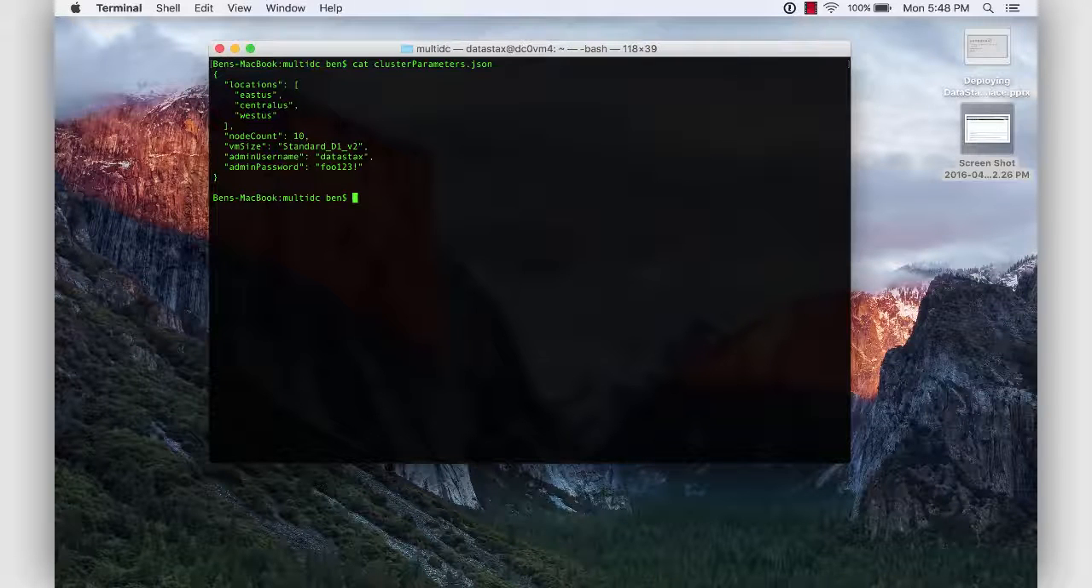So if I want to deploy this 10 DC cluster, all I have to do is run ./deploy and then the name of the resource group.